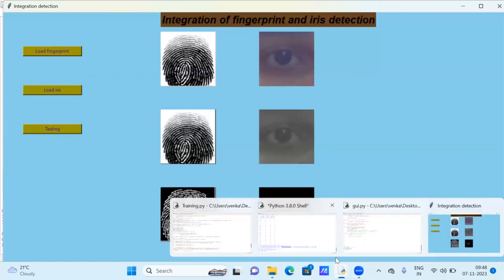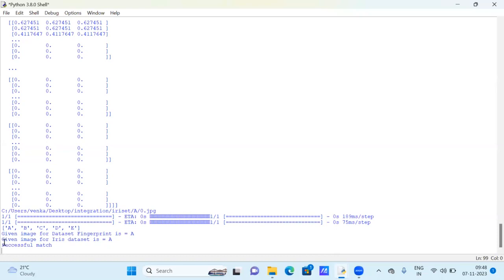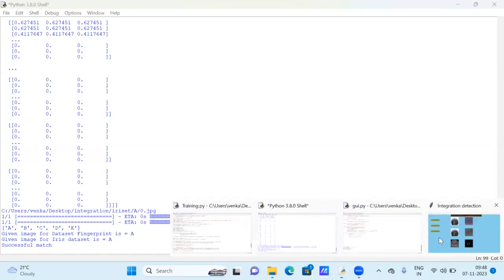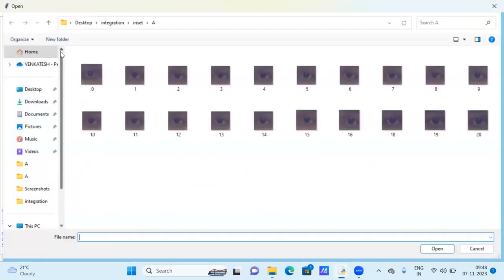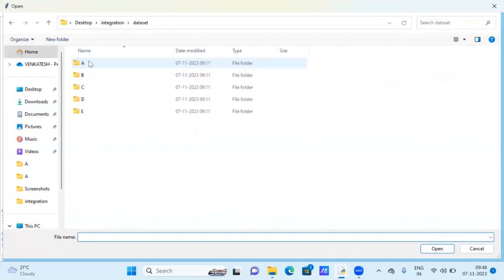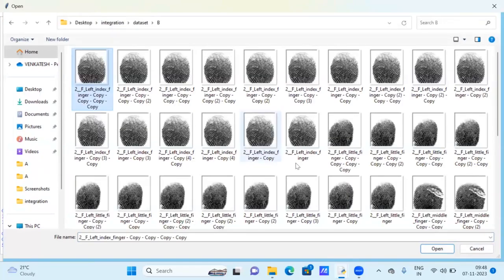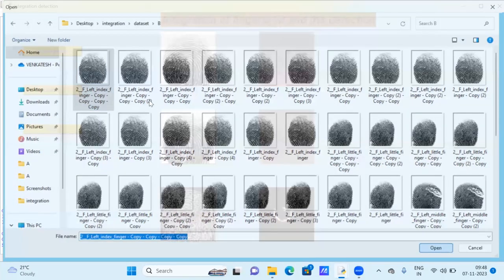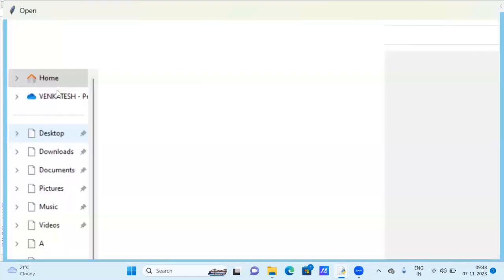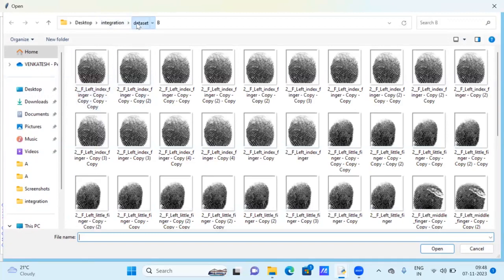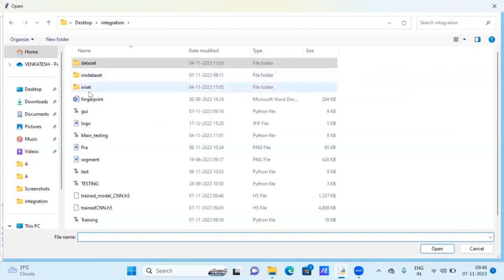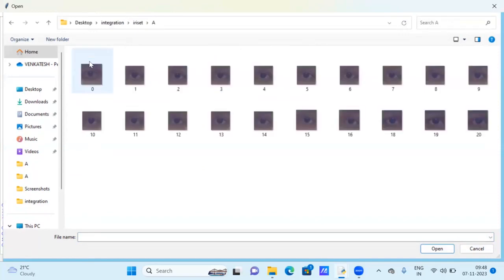So here we can see the successful match. Now let's take another input. Here we can select the data set of person P, and we can take the data set of iris of person A.